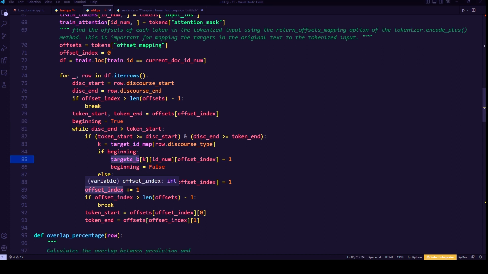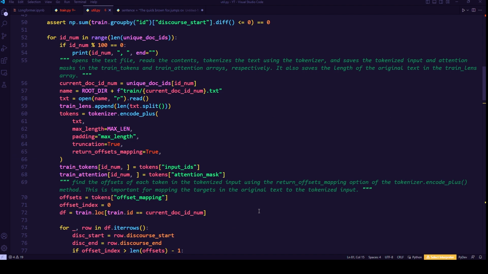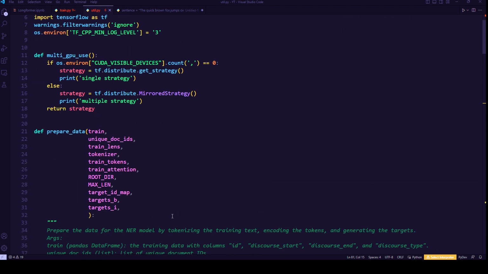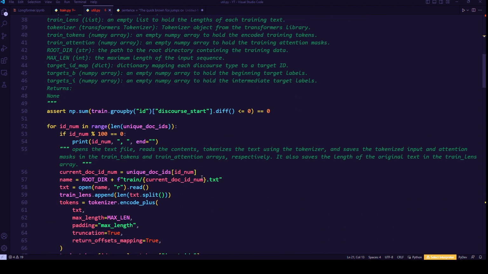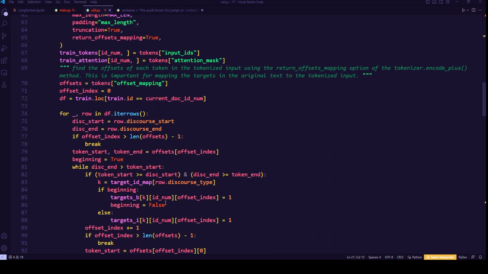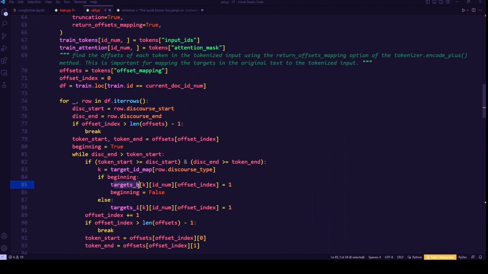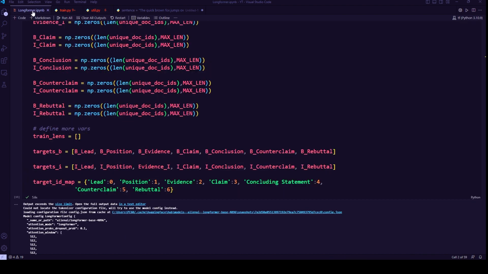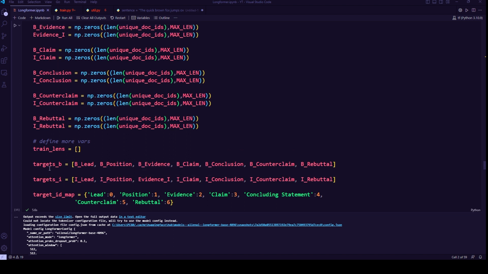All right, but before proceeding with the description of the while loop and how it's working, I just want to revisit a quick point: the whole purpose of this prepare data method is to build two tensors or two arrays, which are these targets B and targets I. And if we recollect, these two arrays were defined in the final notebook right here.